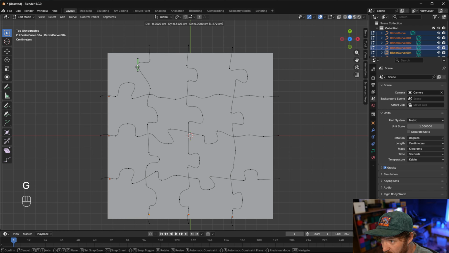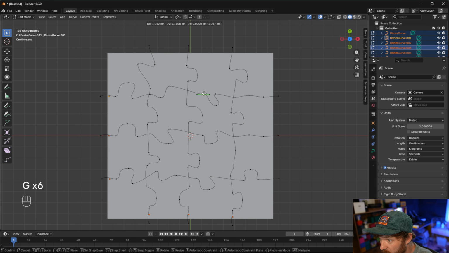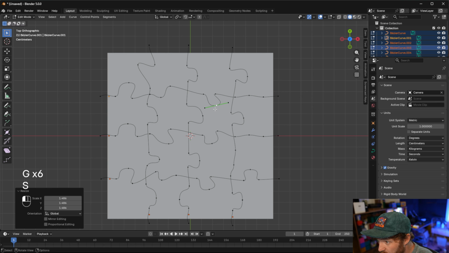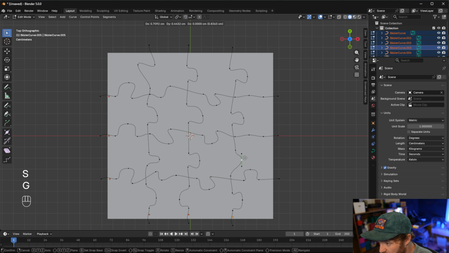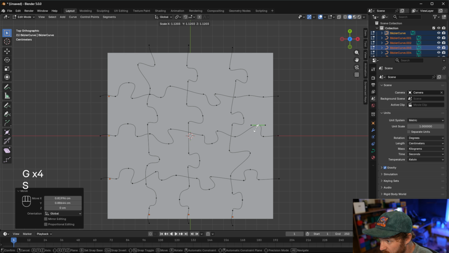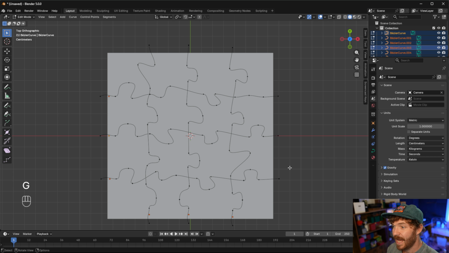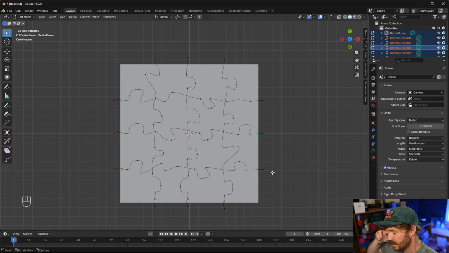I think let's get this one up here, bring him down here, make this one like this, put him in there, grab him, scale that, scale this one up, move this one in. And that is looking pretty good to me.